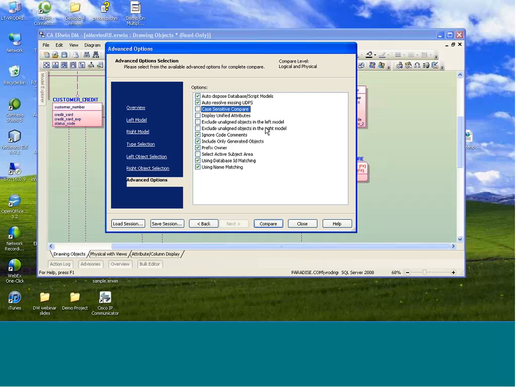The next option here is exclude unaligned objects on left and right. Those are the next two. I'm going to kind of just group them together for obvious reasons.